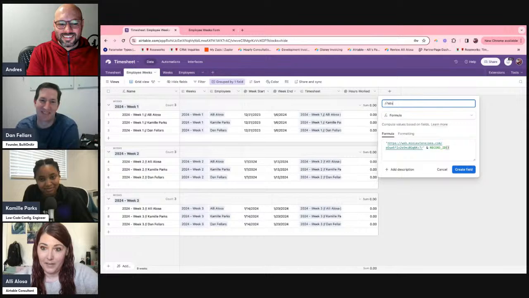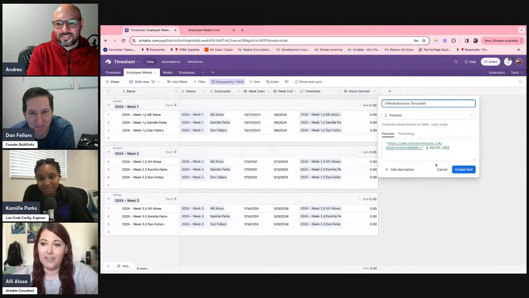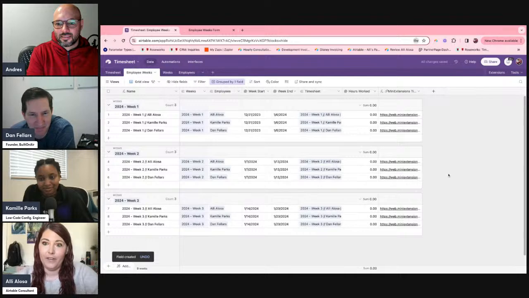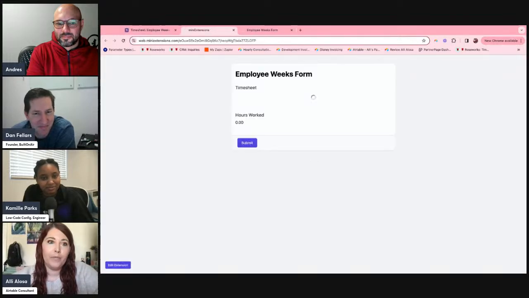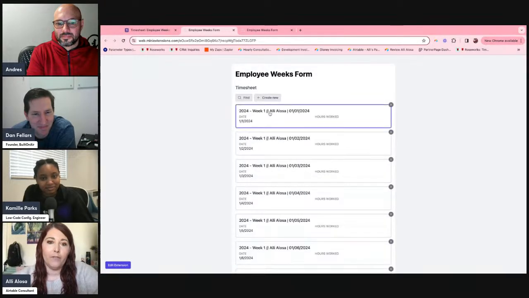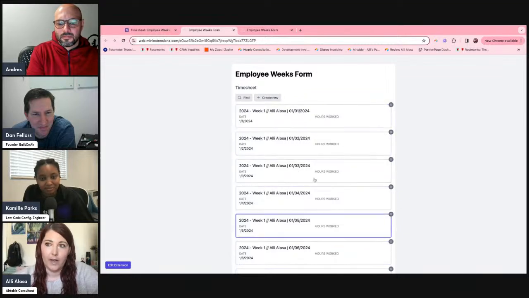So I'm just going to say mini extensions timesheet. We'll create that field. No, that is not a password, Google Chrome. It's crazy. So now when I open that up, by default, it's going to show me all of these records, right? In like a card view, card layout.